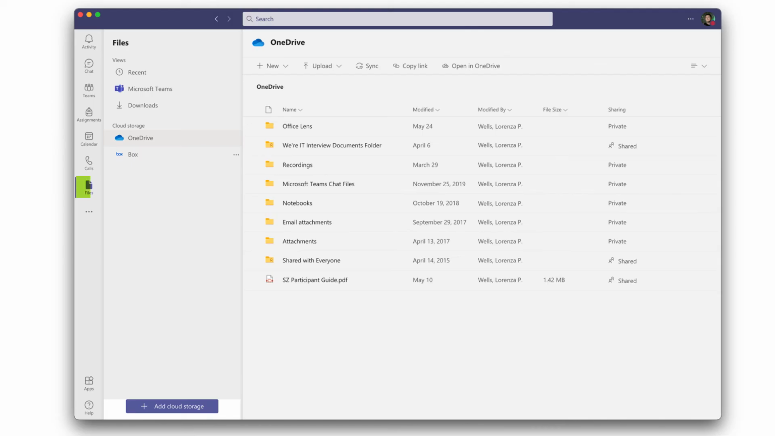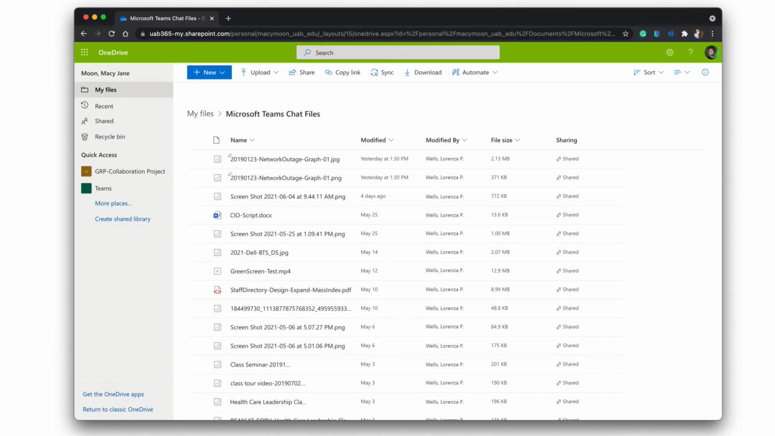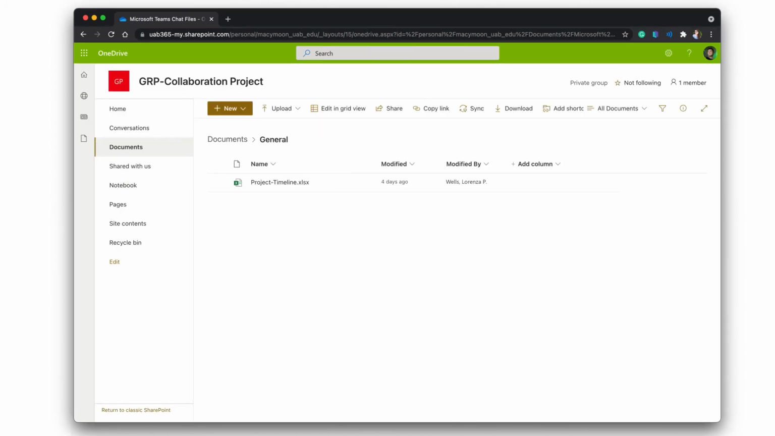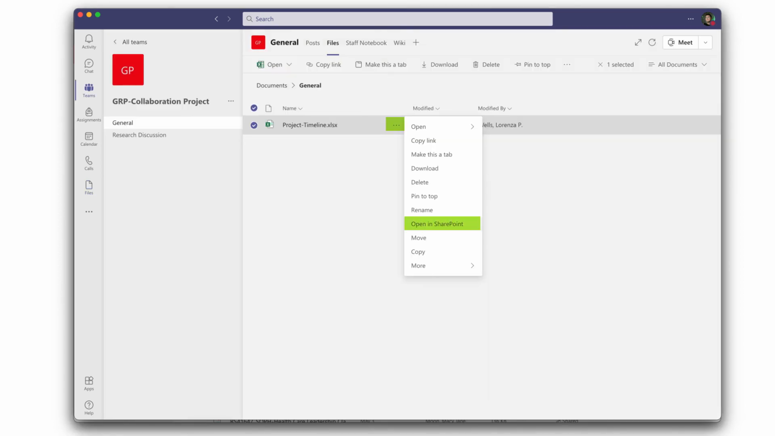The Files tab includes your connected cloud storage as well as documents you and your group have shared or uploaded in Teams. The Recent section displays files that you have received, sent, or viewed. These files, like items sent in chat, are stored in a folder located in OneDrive. Files that are available to your entire group are stored under the Documents tab of the group's SharePoint site. Files can be opened directly in Teams or opened in a web browser through SharePoint.